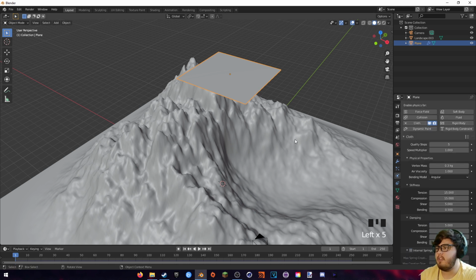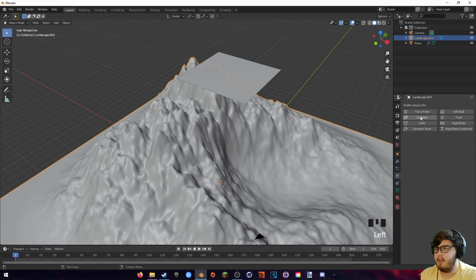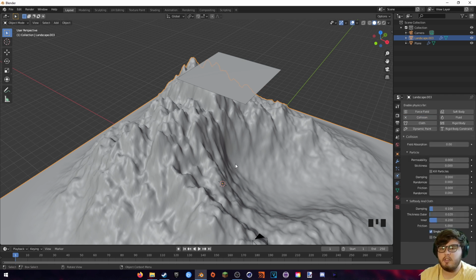Finally, we just have to make this actual landscape have collision with our cloth, and so we're going to select that and go to collision. So now let's actually play this and see what it looks like. Okay, this is what mine looks like.